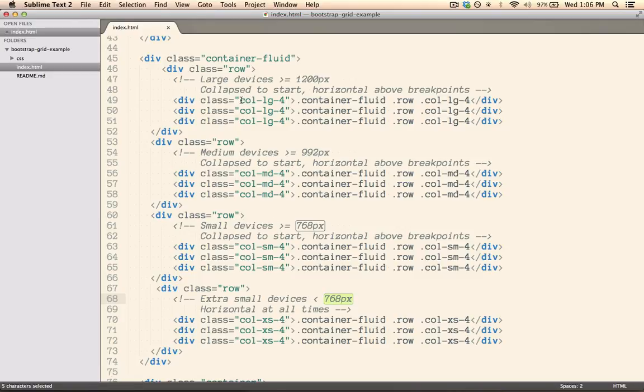Okay, so again, to create a column, we start with the class of COL and then a hyphen, and then we specify either XS, SM, MD, or LG for large, and these will determine the CSS media query breakpoints at which columns will no longer display horizontally or side by side and will start to display vertically, in other words. Okay, and then after another hyphen, we can specify how wide this column should be, or how many spaces or units it should span within a 12 unit system.